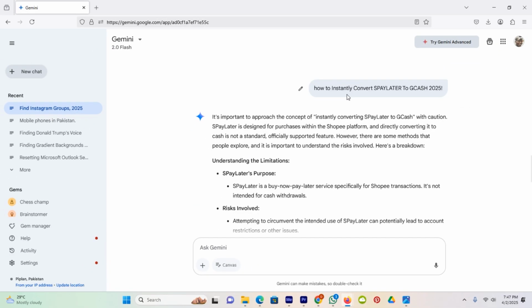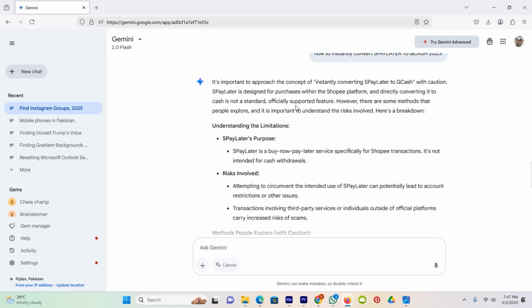Here you can see I asked AI how to instantly convert SPayLater to GCash. This one is the breakdown. You can also read all this by yourself, but let me read a bit. SPayLater is designed for purchases within the Shopee platform, and directly converting it to cash is not a standard officially supported feature. It means through official way, you can't do it.